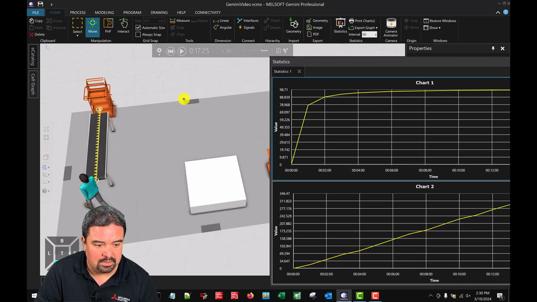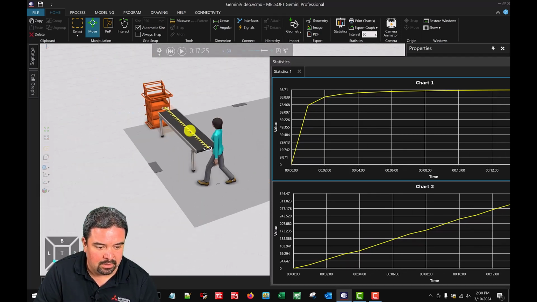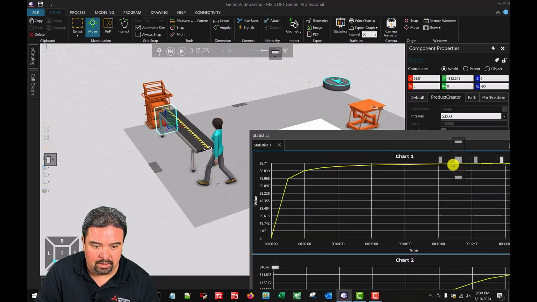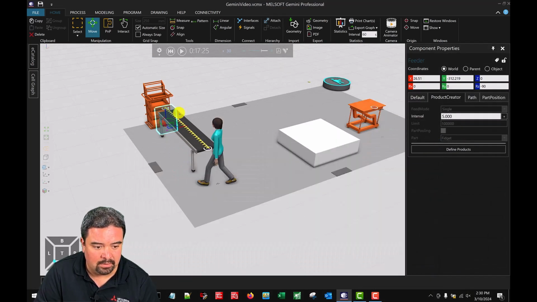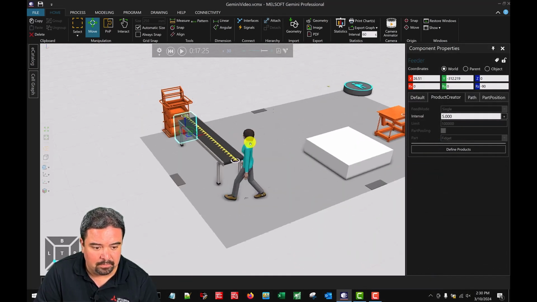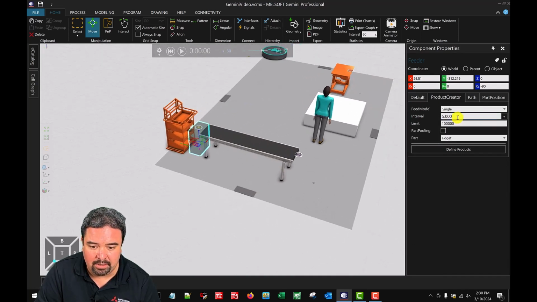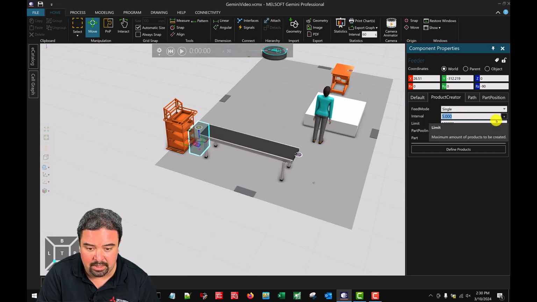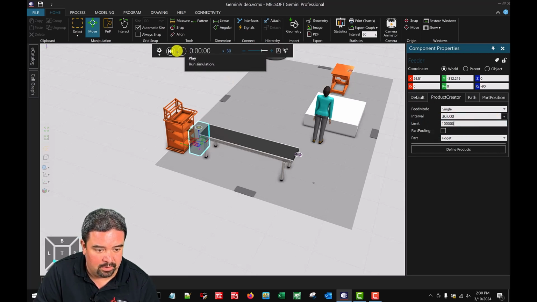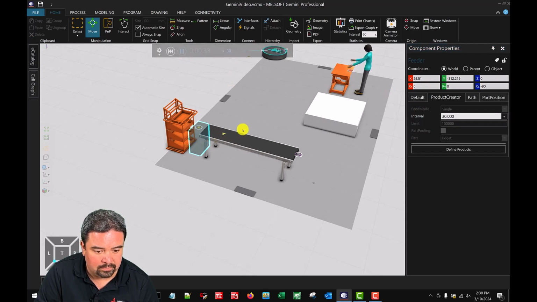We could stop this, and we could say, go to our feeder. Let's hide our statistics for now. Go to our feeder block. Reset the simulation, and now that we have our feeder created, let's just do every 30 seconds to create a part, and let's do a play, and that looks a little bit better. She actually has enough time. Let's go back to our statistics.